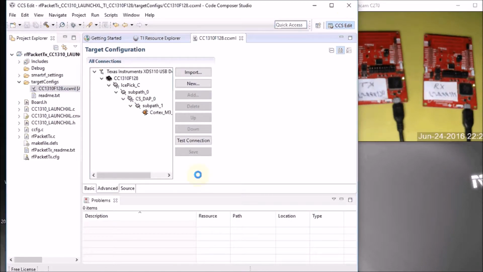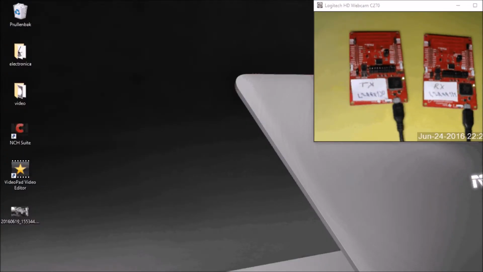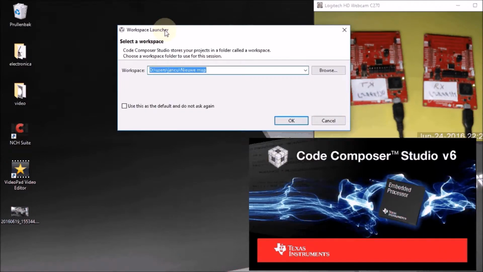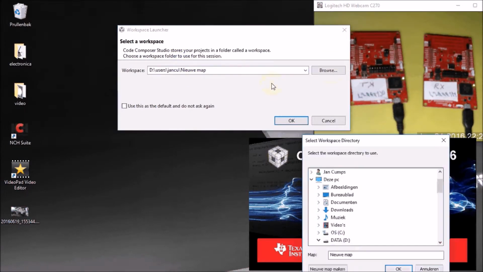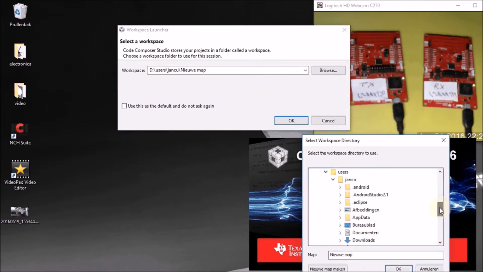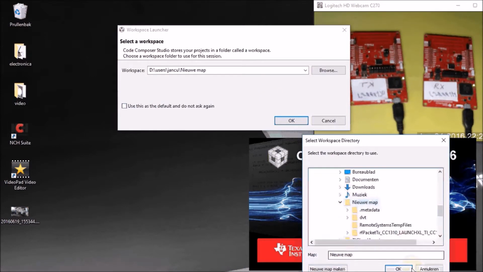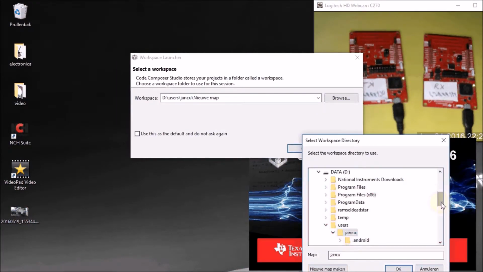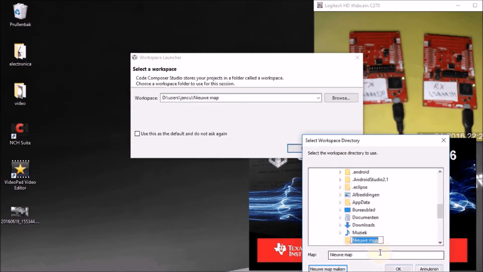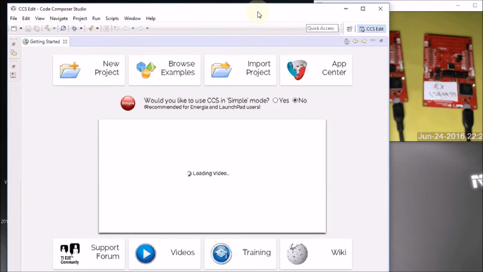We can now close Code Composer Studio and start it up again. Because we have put that flag there, it will again ask us for a workspace. Let's browse and create a new map, just like we did the previous time. The previous time we called our map transmit, so now we're going to create a new map that's called receive. And we'll do the same.